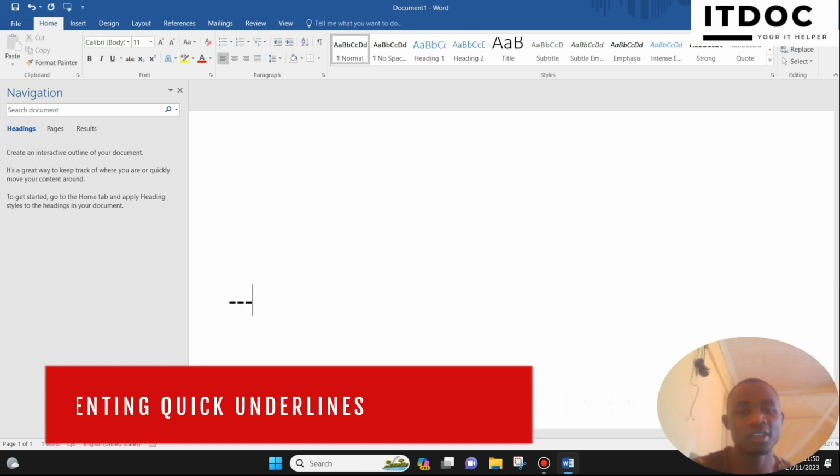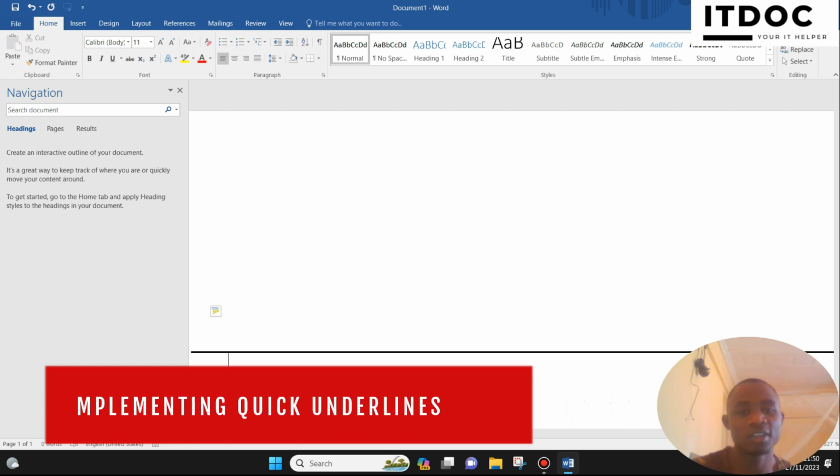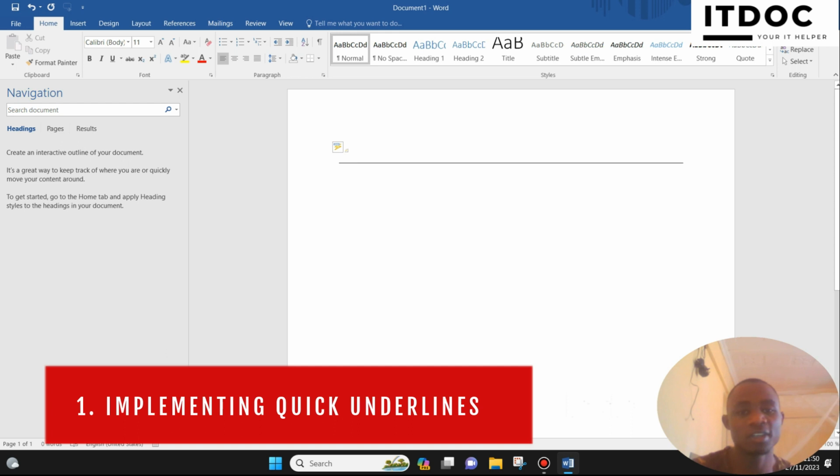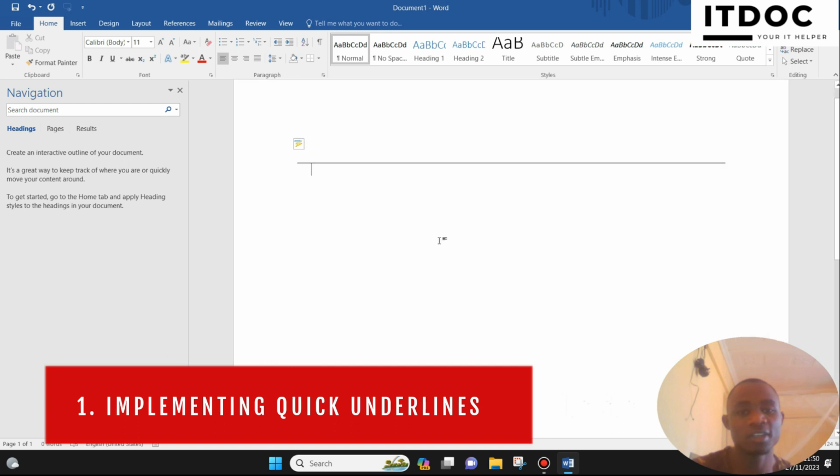the hyphen, small hyphen, 3 times. Then simply press enter. Automatically you'll see an underline appear for your page. So that's how you can easily implement an underline.